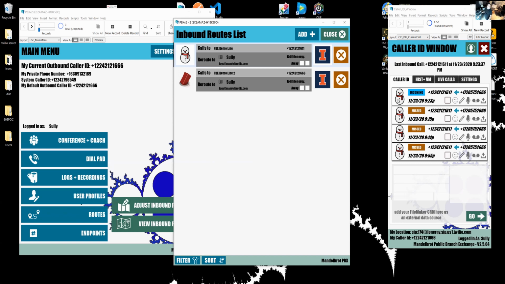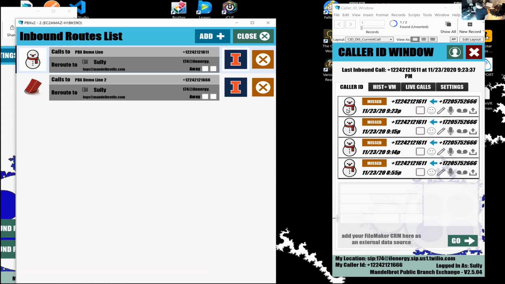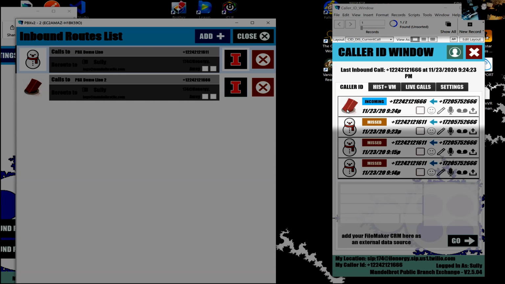What happens if I decide I want to call the other endpoint, right? He hangs up. He's not listening. So if I call the other endpoint, 1-224-212-1666. Okay, it's dialing. Incoming call, same phone number, and it's calling the other endpoint. I'm going to answer the call. Hello? Okay, cool. So you see how that changed to answered? And then if I hang up, it should change to completed.